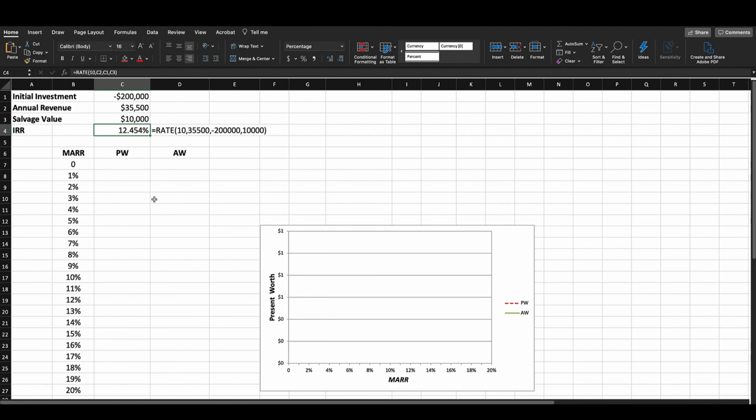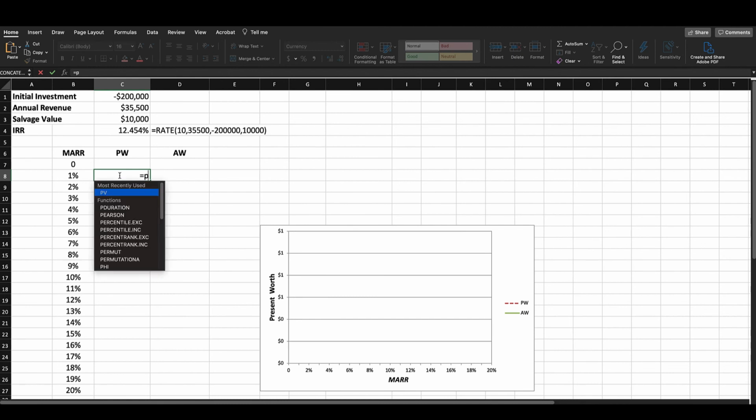So what I want to do here is to calculate present worth and annual worth for different interest rates, and I want to see where present worth is equal to 0, at what interest rate. So I'm going to start at 1% and calculate present worth. There's a function in Excel to calculate present worth, and that is PV, standing for present value. When I open the parentheses, there are again a series of parameters that I need to pass in. The first one is the rate. So the rate that I want to pass in here is 1%, so I'm just going to select that, comma.